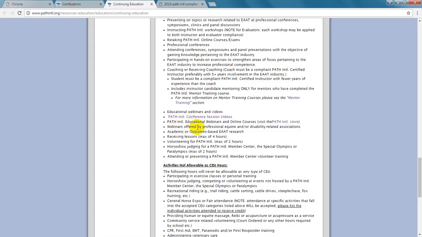You can also do webinars offered by professional equine or disability related associations. So again, you are welcome to branch out and find education outside of Path International. You can also do academic or outcomes-based EAAT research, receiving riding lessons or groundwork lessons, driving lessons, vaulting lessons, anything like that. Again, a max of 4 hours, unless you're counting 2 hours towards your certified instructor for your core hours, then you can have a maximum of 6 hours total.